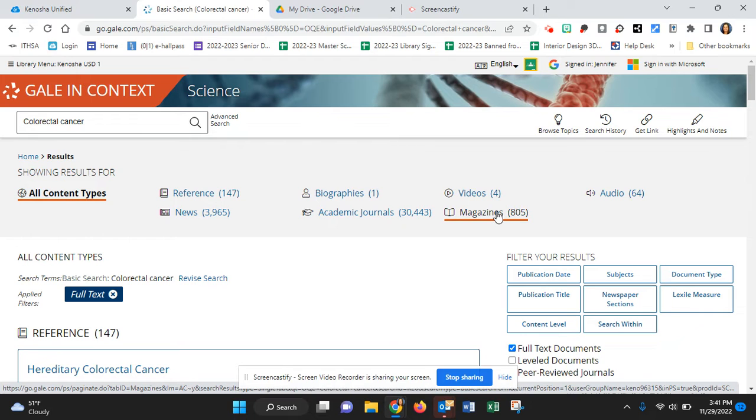And then there's magazine articles. So magazines come out once a month or maybe once a week. They're going to be a little bit more developed than a news article, and maybe a little more colorful and interesting, more interesting than a reference article.